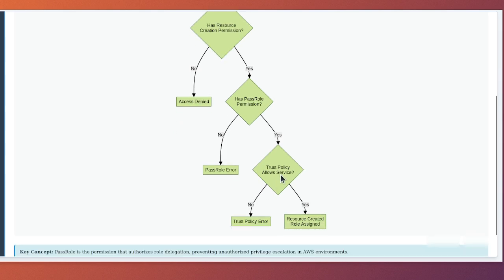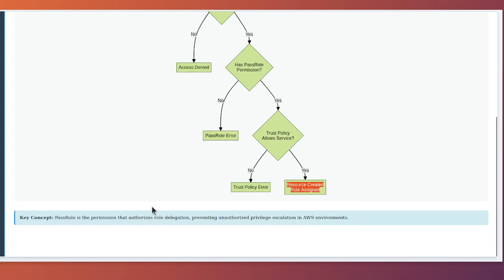The third and final checkpoint evaluates the role's trust policy to determine if the AWS service is allowed to assume this role. If the trust policy does not permit the service, we get a trust policy error. Only when all three checkpoints are satisfied does the flow proceed to successfully create the resource with the role assigned. This multi-layered approach ensures security from multiple angles.